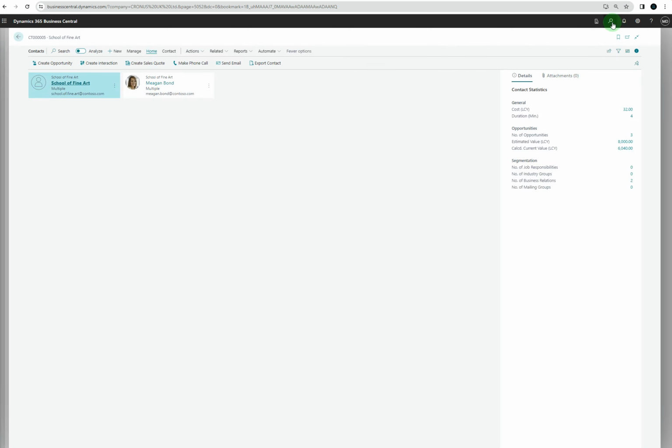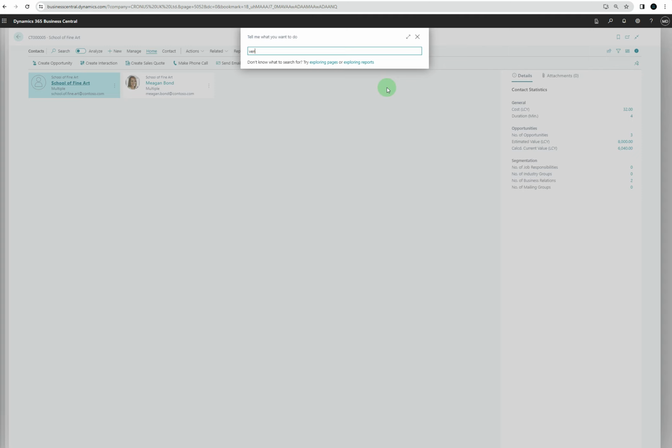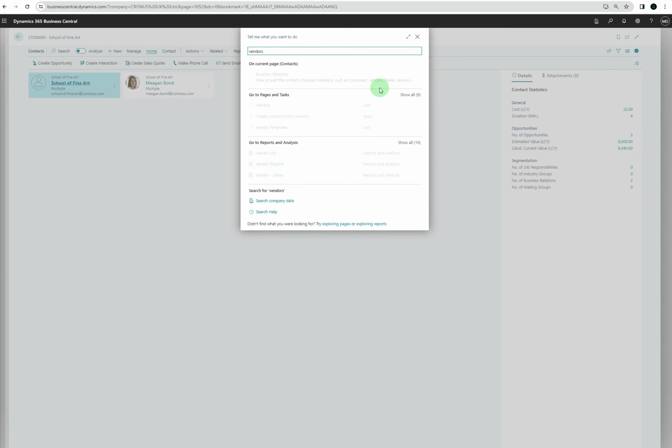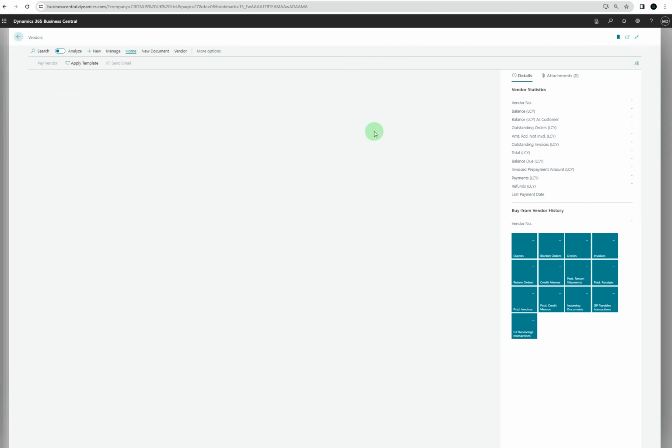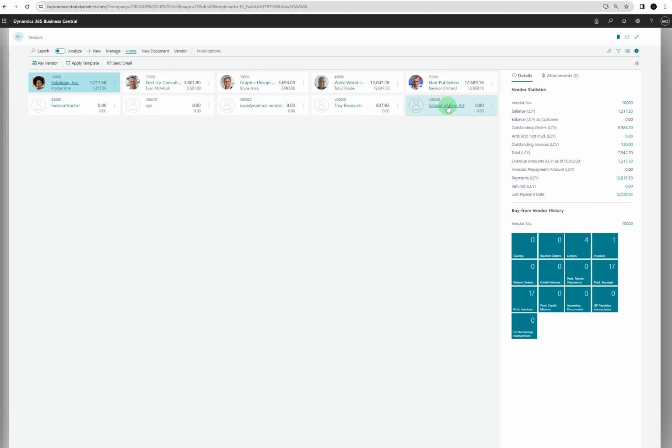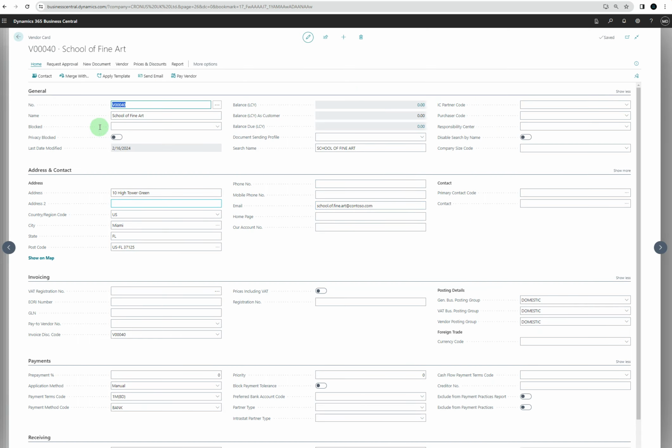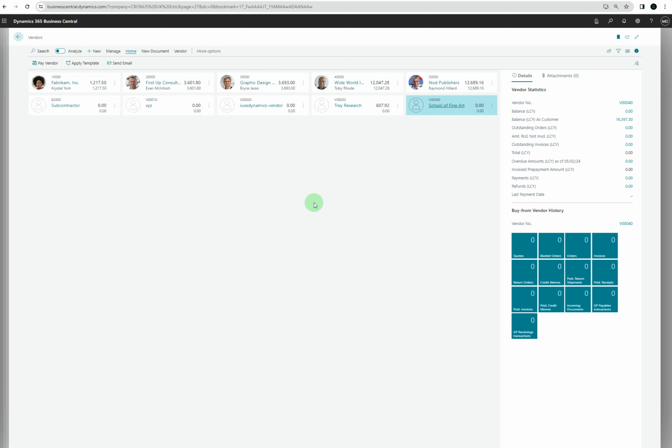If we go to vendors, we can see there is a vendor created as School of Arts. Here we go. That's a new vendor created for us. So this is a customer as a vendor as well, or you can say vendor and customer together. Our vendor is our customer is our vendor, whichever way is easier for you. So we're going to take a little example.